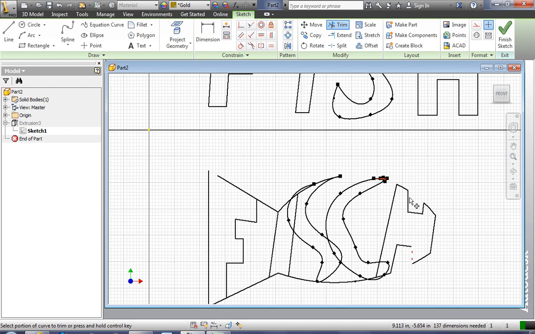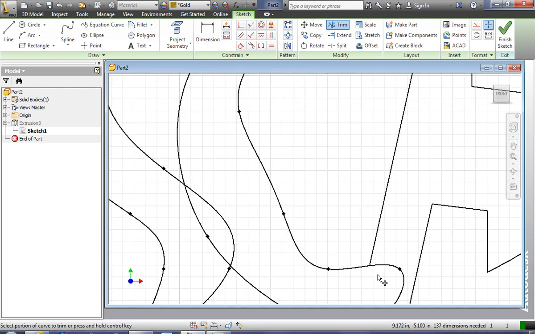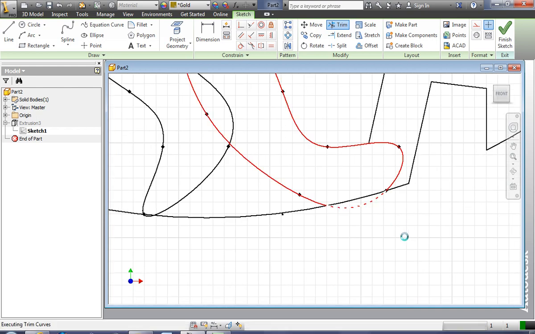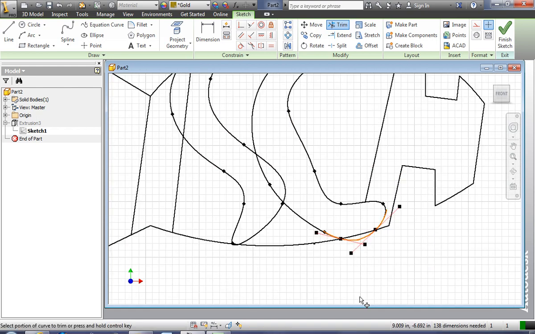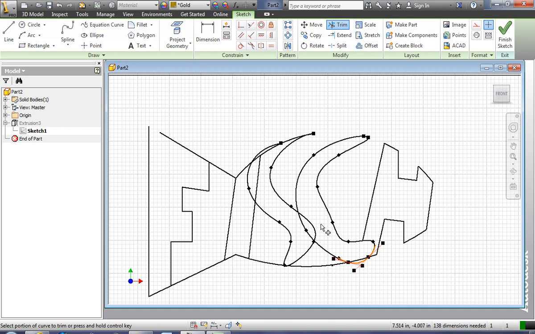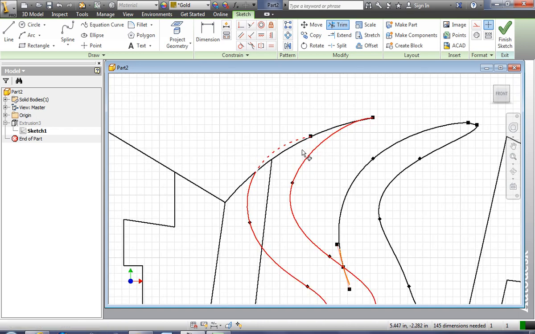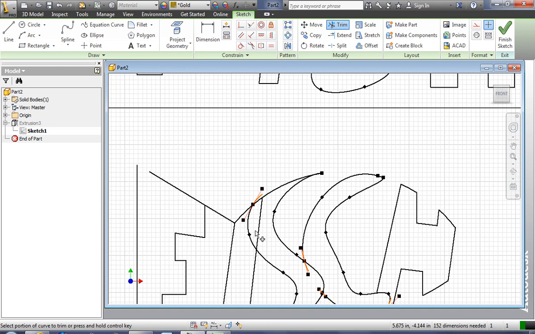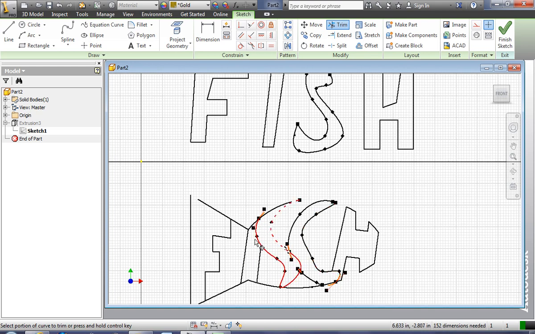Now I want my H to go behind my C. So I want the C to be prevalent. So I'll delete that line, and I'm going to come back over here and delete this line. Again, don't worry about those lines there. They're fine. I want the C to be behind the S, so I will delete that line. I'll trim it. I'm going to trim this line right here to keep my shape. I'm going to trim this line here, so the S is in front of the I. And I'm going to trim this one, and I'm going to trim this one.